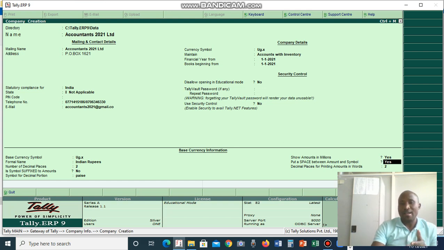Yes will be there because you'll be dealing in millions. Then the space between the amounts and symbols will also say yes. Then decimal places for printing amounts in words, we put there too. So now when we reach this end, we want to see what will happen because we are going to press enter and see what will actually happen.